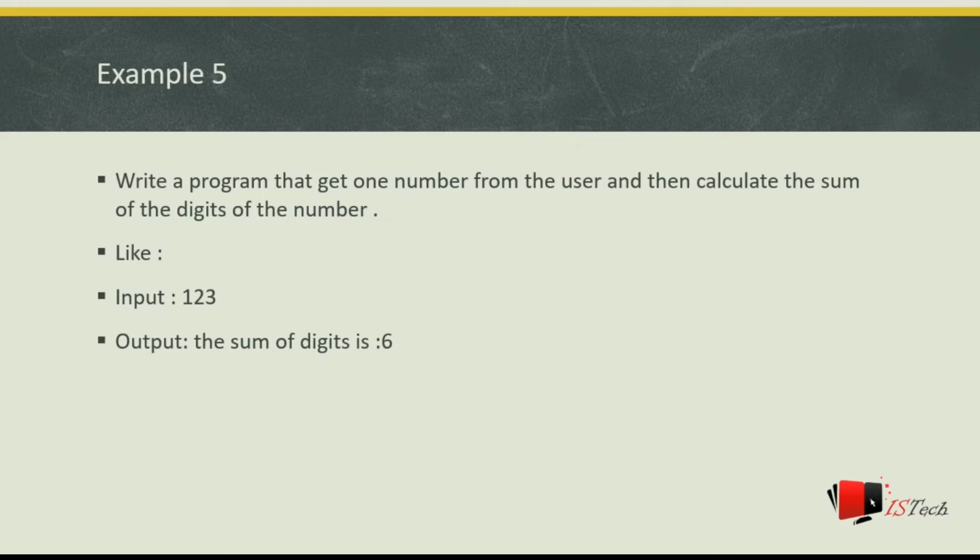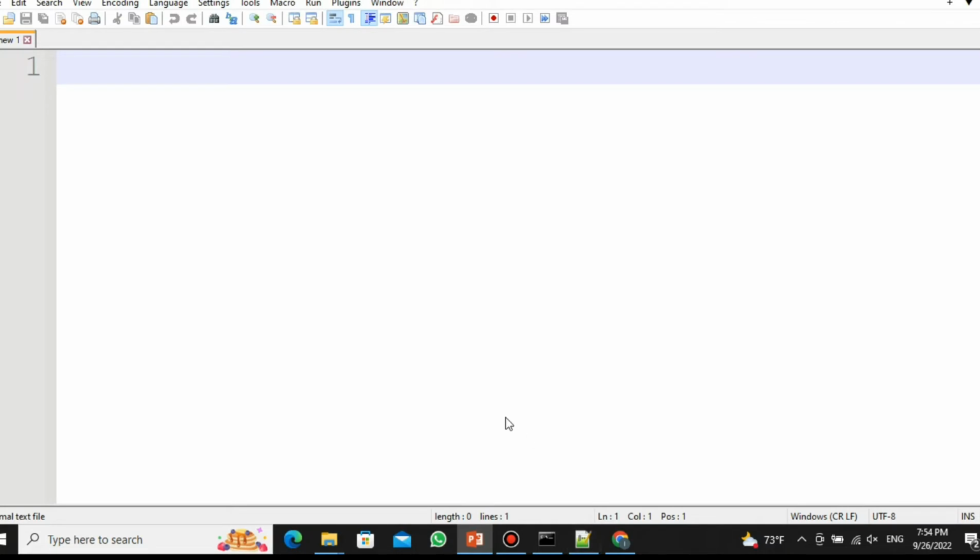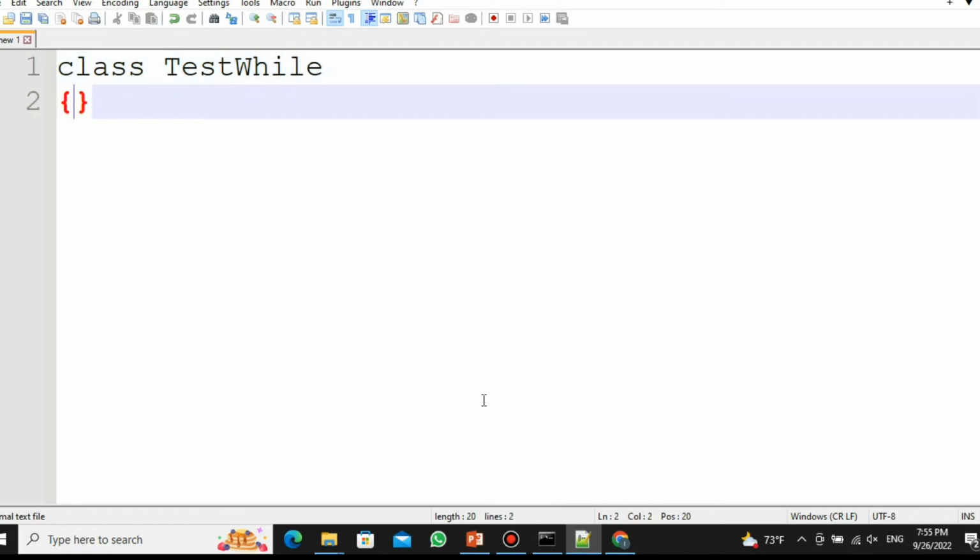So here we have an example: write a program that gets one number from the user and then calculates the sum of the digits of the number, like this. So let's do it together. At first, I need a class. I create a class with the name of test while, and I save it.